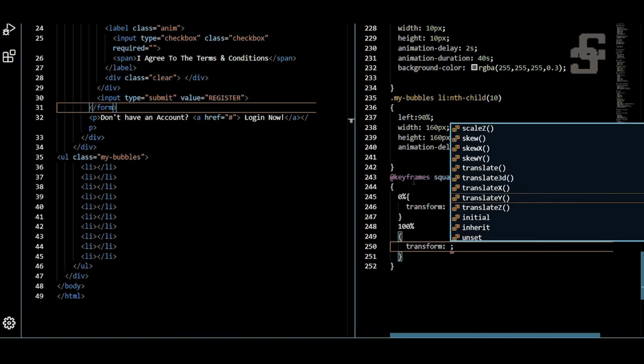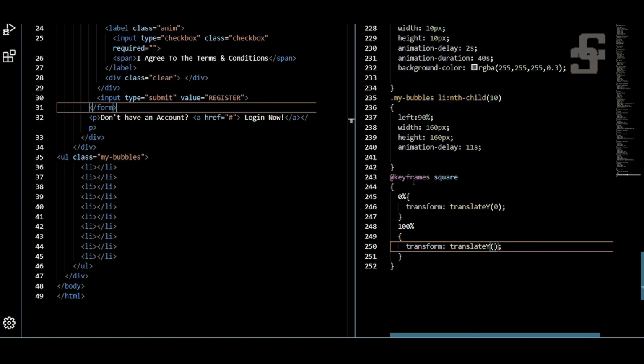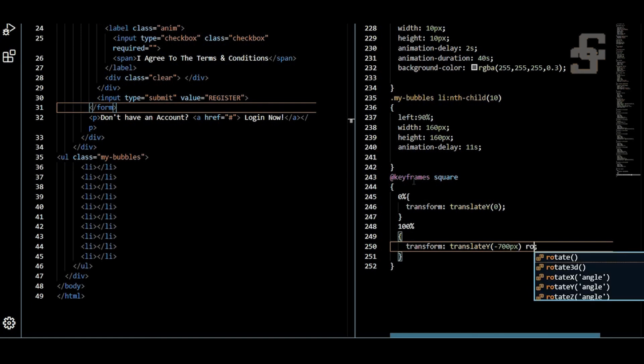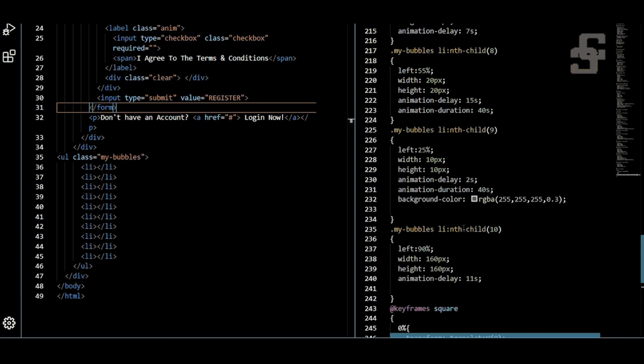Transform will be translate y, because our bubble will be transformed from 0 to a particular distance in the y-axis. So that's why I am giving translate y. Here I am giving minus 700 pixels, so it will go upward. And also one more action, that is rotate 600 degree. Okay, I'll just keep it like this.